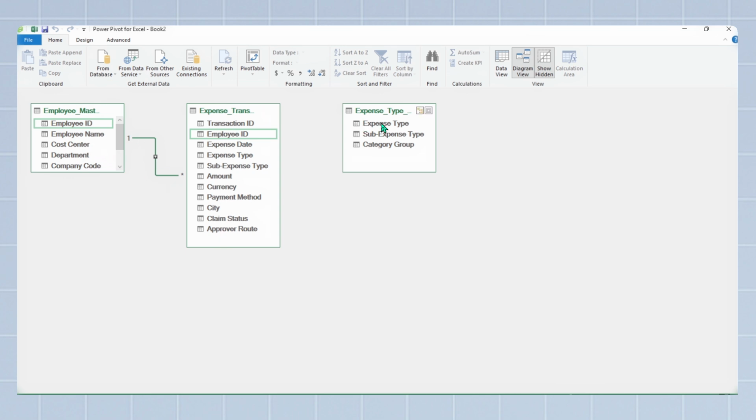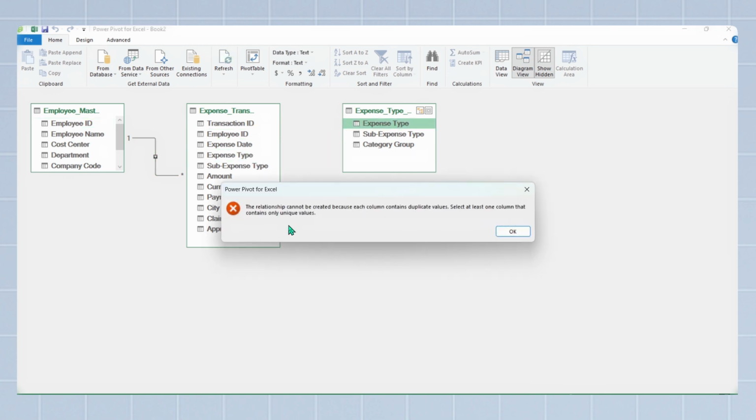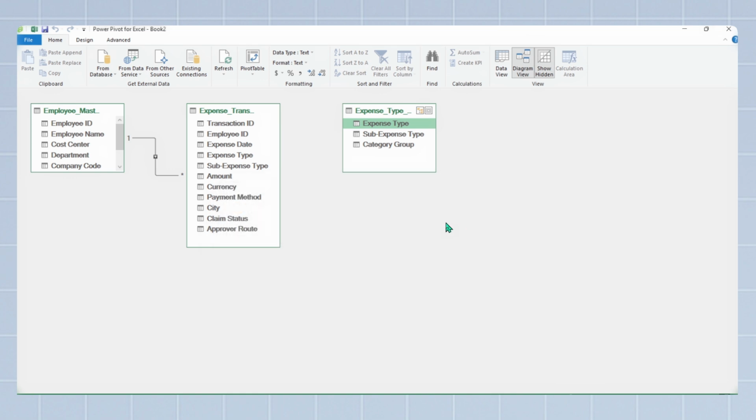Now here, first let's take expense type and join it with expense type. Let's see what happens. It will not get connection because it says the relationship cannot be created because each column contains duplicate values. Okay. Even though we had two common columns, we can take only one, which is sub expense type. I'll join it. Here also we have created 1:many relationships. Now relationships are done. You will click on pivot table.